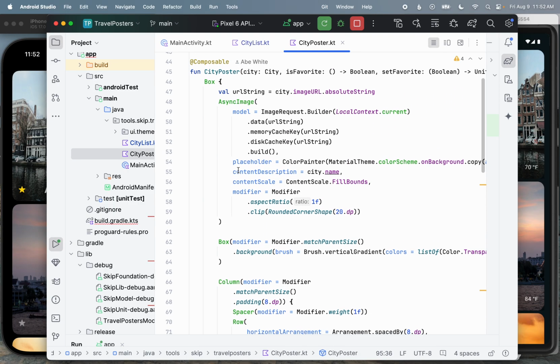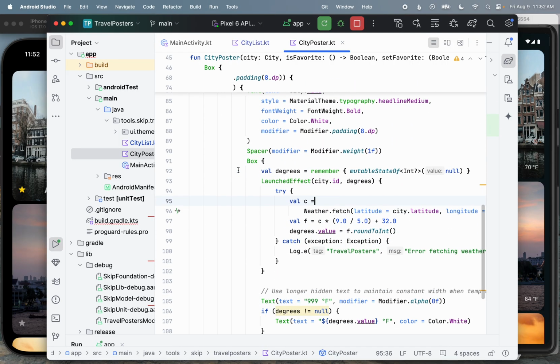And here in our poster view, when we want to fetch the weather, we use the same weather.fetch async function that we defined in Swift. Skip has turned it into a suspend Kotlin coroutine. So we see that in addition to creating full dual-platform SwiftUI apps, Skip also excels at creating libraries using shared Swift code. These can power any layer of your app.